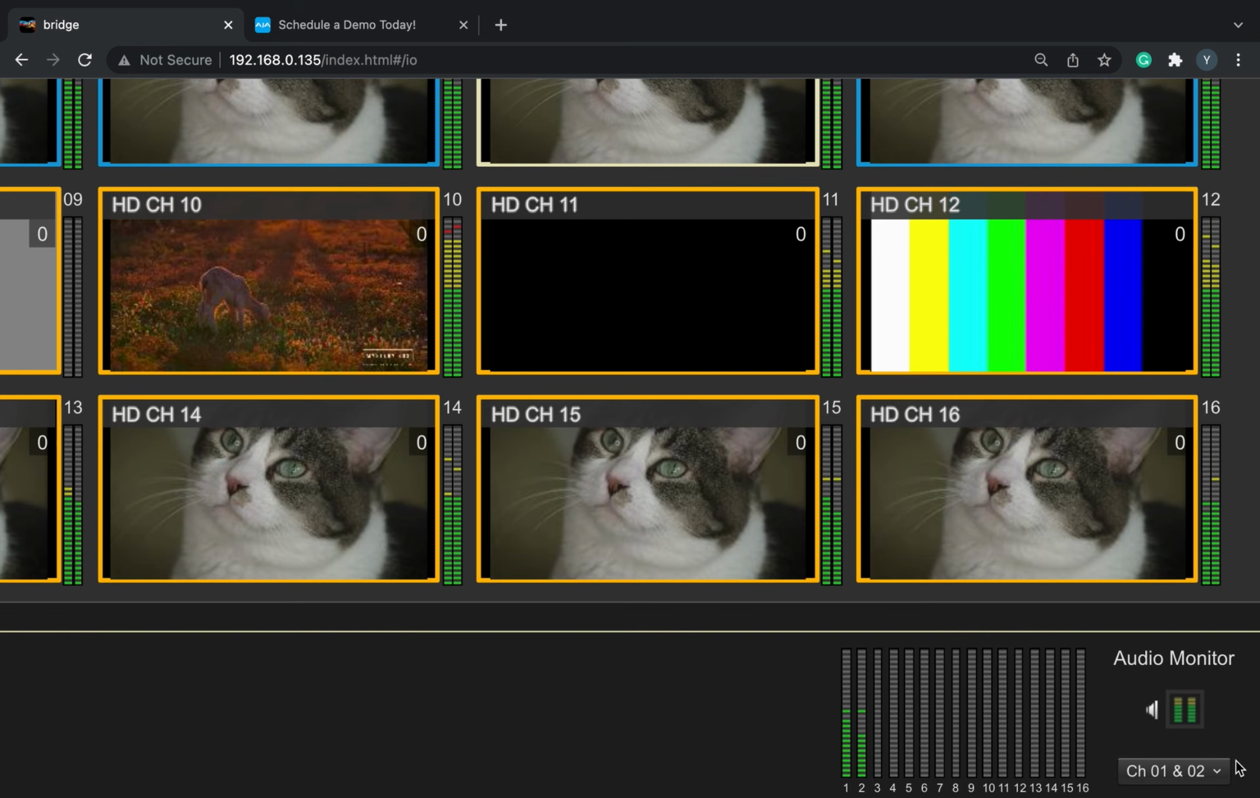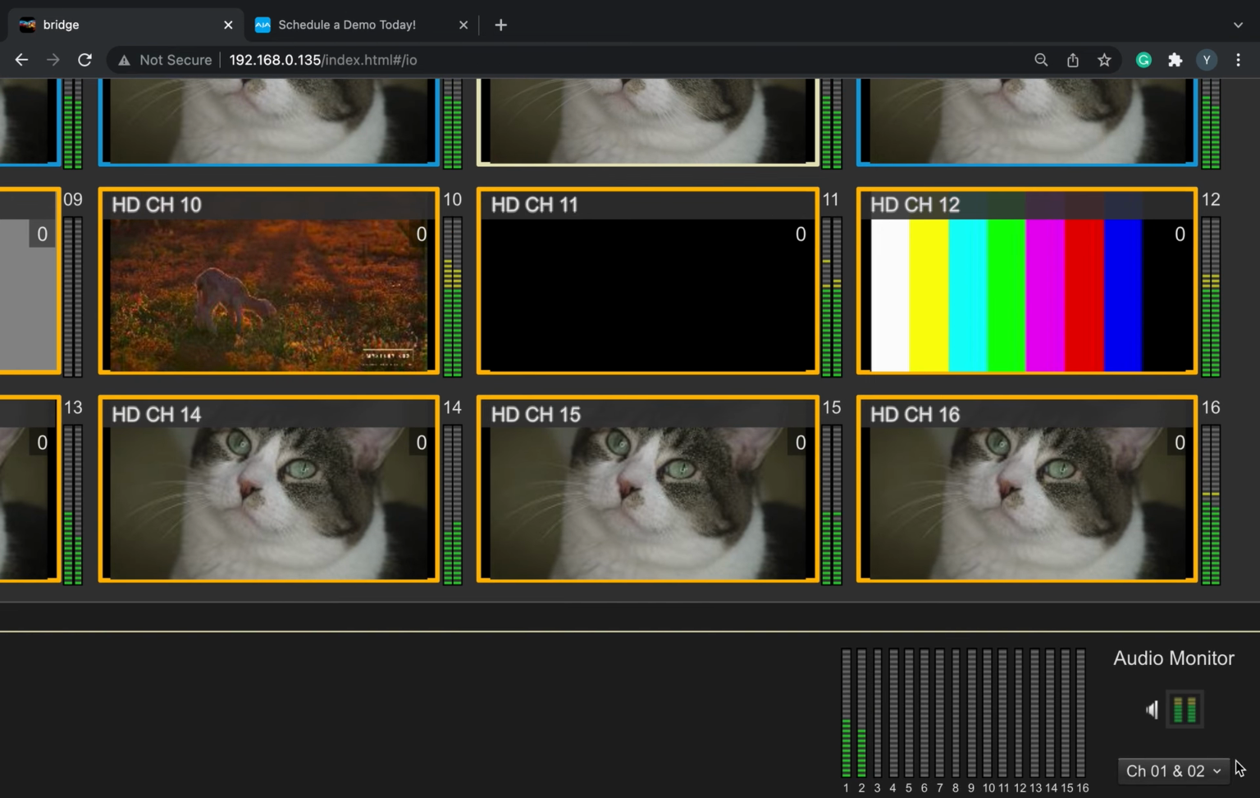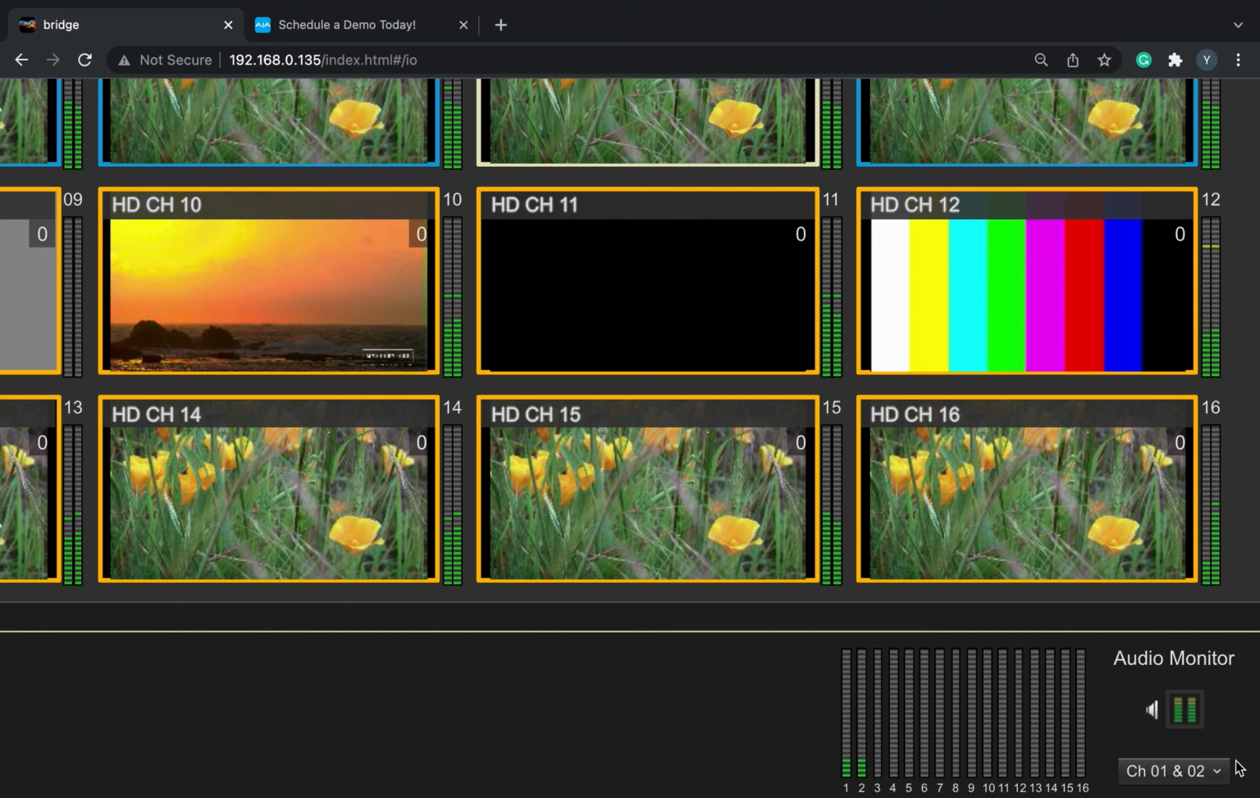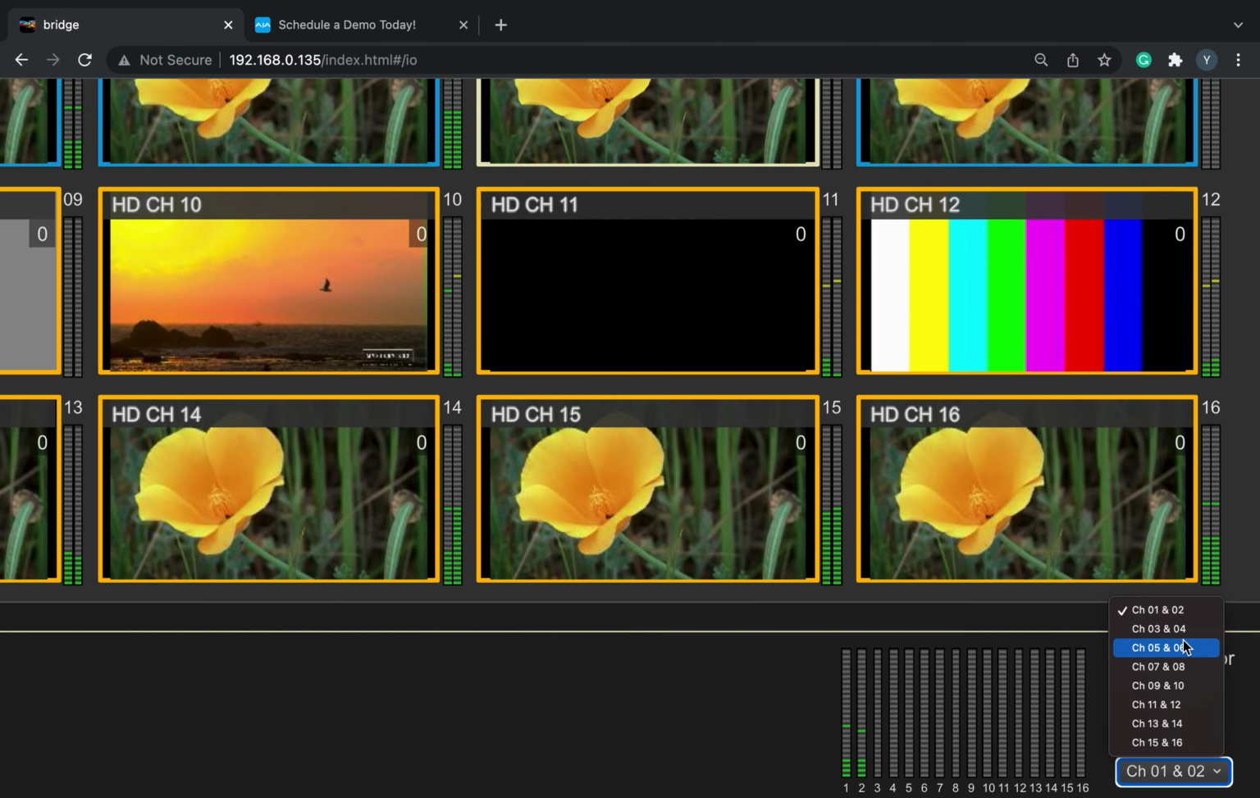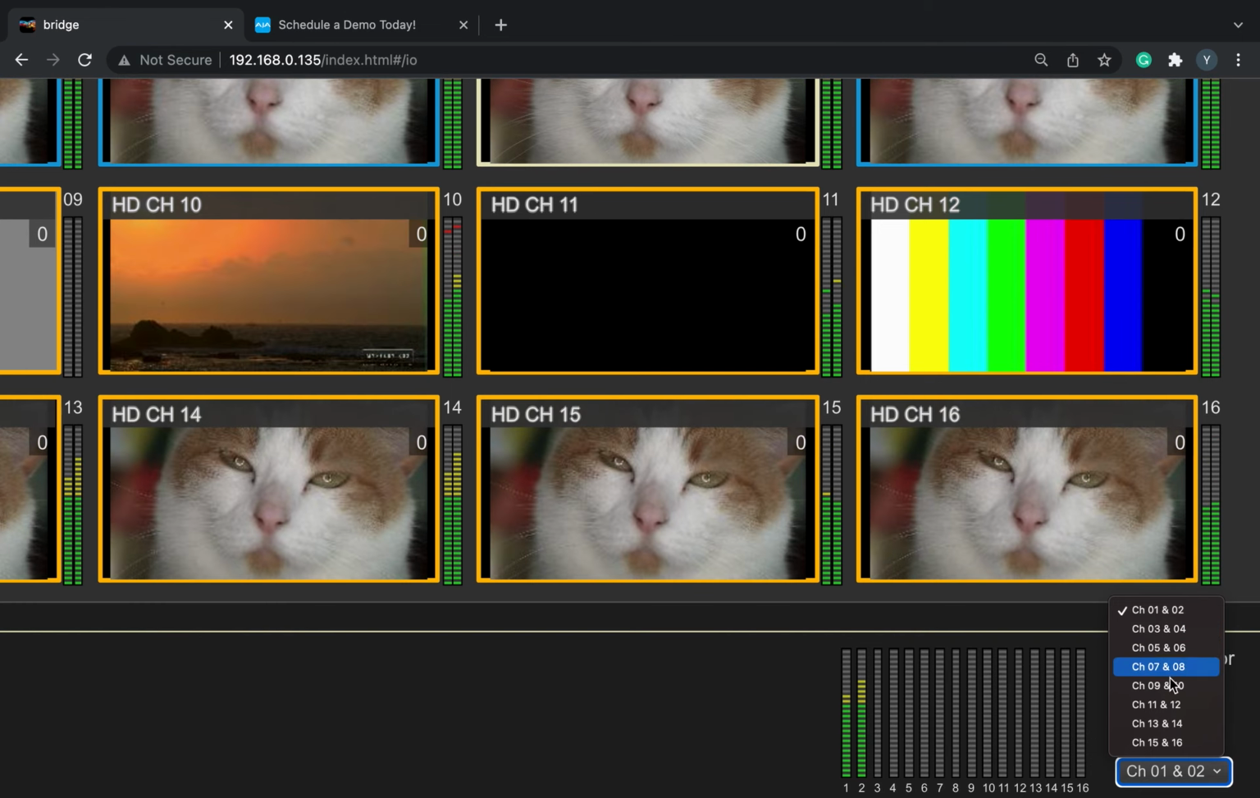The next setting is the audio monitor setting, where it allows you to patch a USB sound card to BRIDGE NDI 3G, so that you can use an earphone to monitor the audio of the channels that you have selected pair by pair.